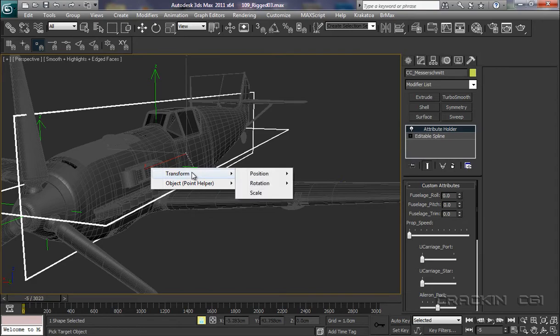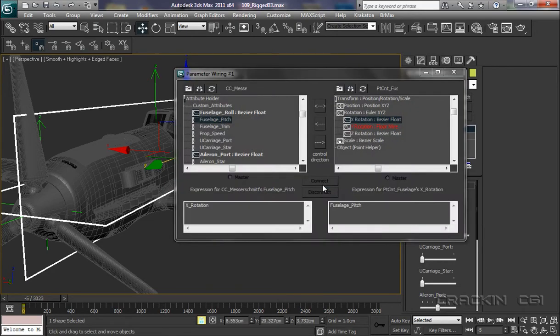We want to transform, rotation, and as we said, it's going to be active along the x-axis. So let's select that one. Here we go. And it's showing us that we've already got a connection with this to the fuselage there, and that's operating or wired to the Y rotation. So here we are, the fuselage pitch now, X rotation.